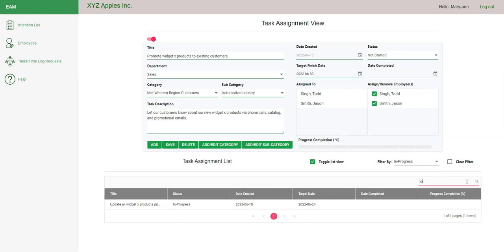You can also sort ascending or descending by a column field by selecting it as a toggle. The default list displays in progress as per status. You can change this in the filter by drop list.